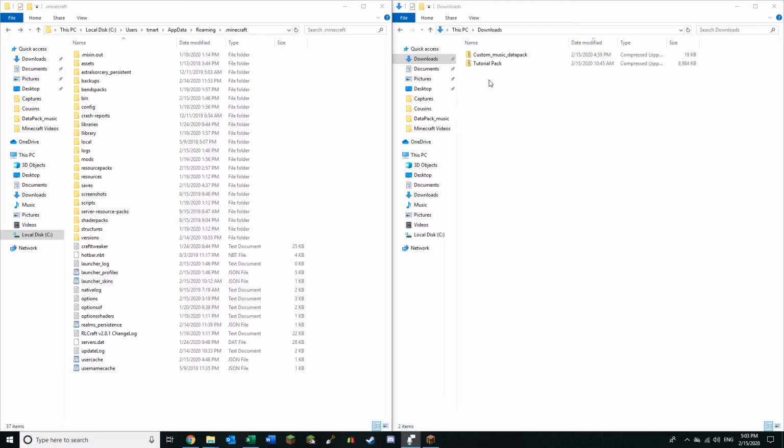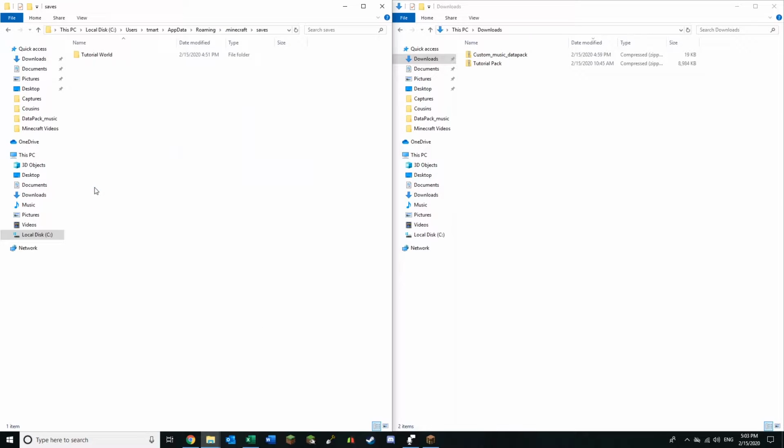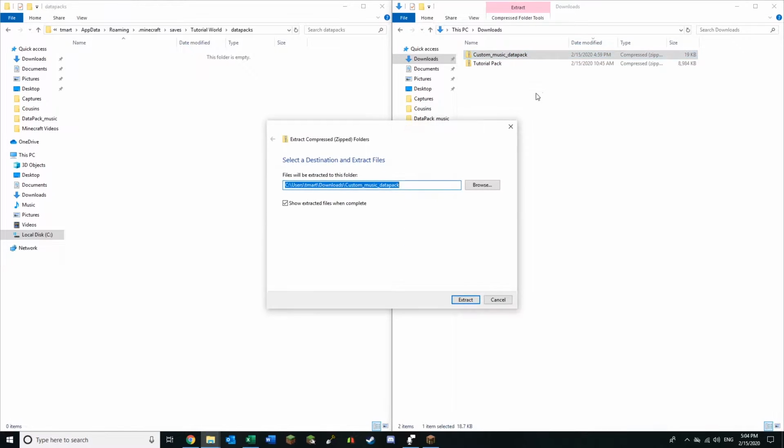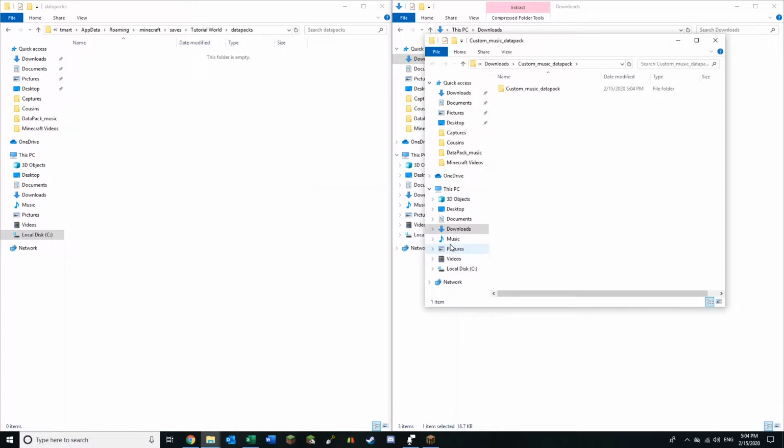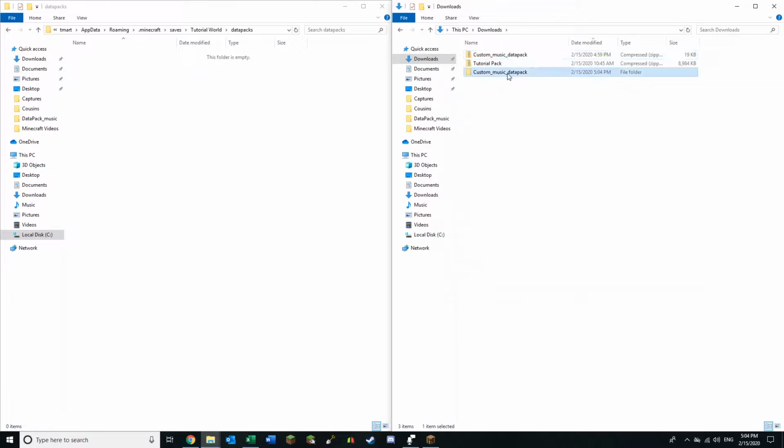Now you'll need to download the DataPack from the link in the description. Once you have that link, you'll need to go to your .minecraft folder and click on the Saves folder. Click into the world you want the DataPack to go into. In my case, it is the Tutorial World folder, link in the description. Then click onto the DataPack folder and copy the extracted DataPack into that folder. The installation of the DataPack is now complete.